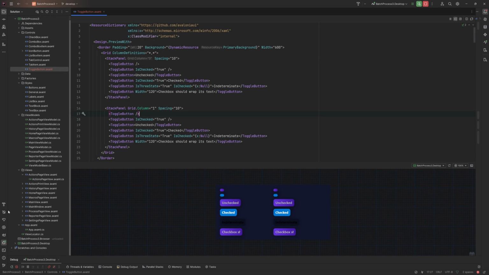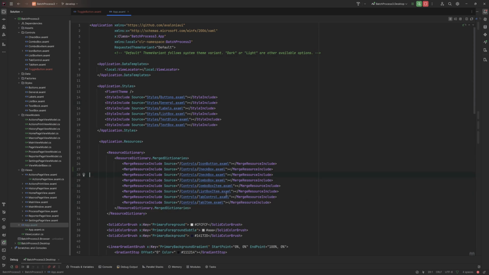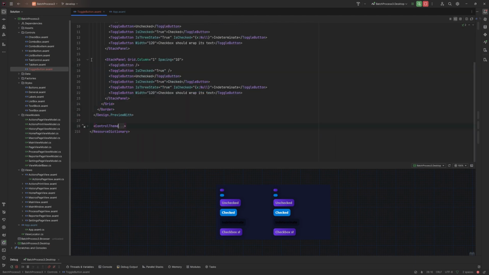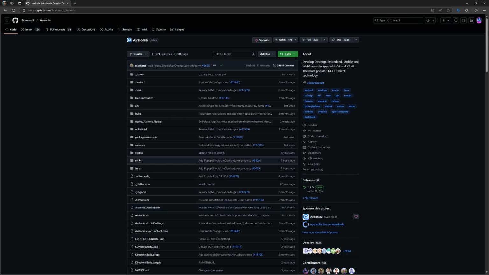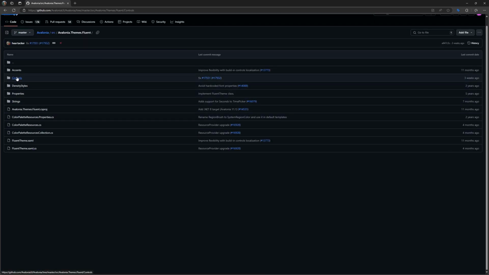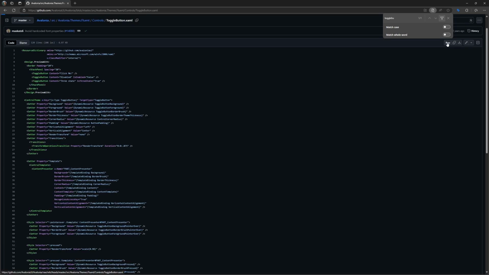We'll need to make sure we add this toggle button to the app, otherwise it won't get pulled in. So we'll copy the item here, checkbox, and we'll do toggle button. In the control theme now, we need to go and get that from Avalonia because this is the control theme of a checkbox. If we go to the GitHub for Avalonia, go to source, go to Avalonia themes fluent, and then controls, and search in here for toggle button. We want to just nick this exact code here.